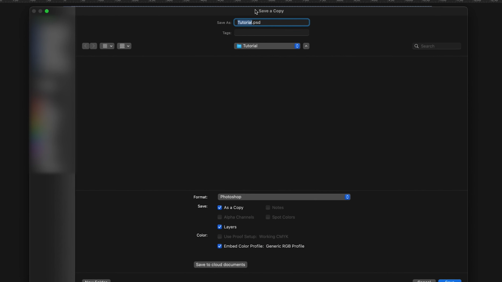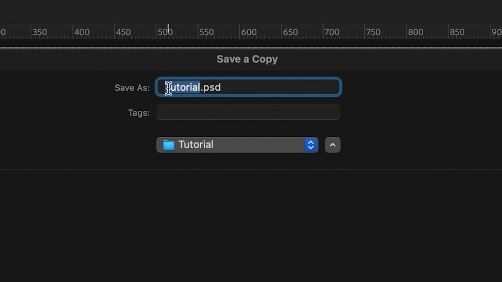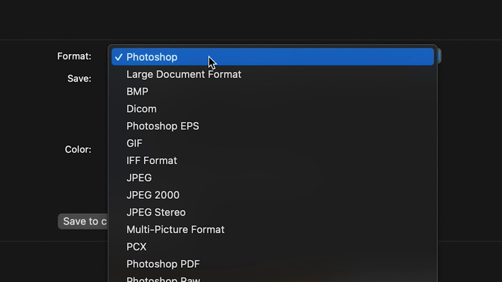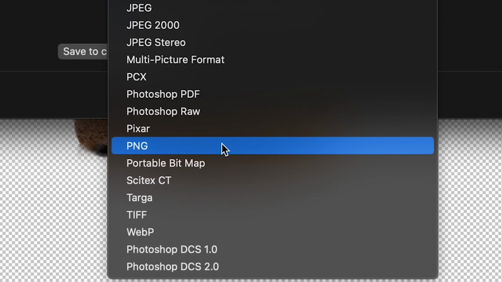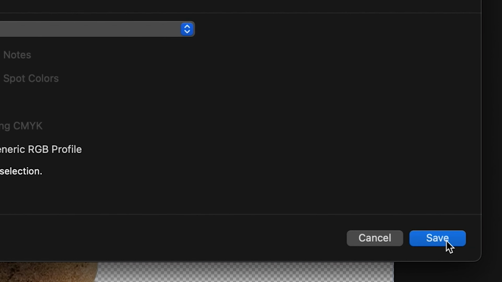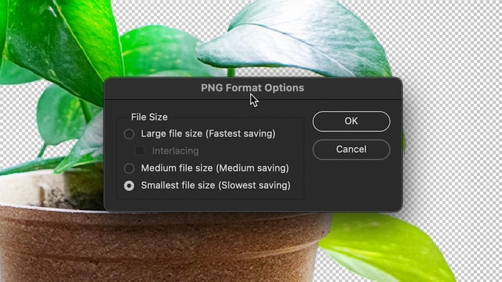Once the Save a Copy window opens, all you have to do is name your file and then also change the format from Photoshop to PNG. Next, press Save. And then lastly, Photoshop gives you the option to change the format options of your PNG file.